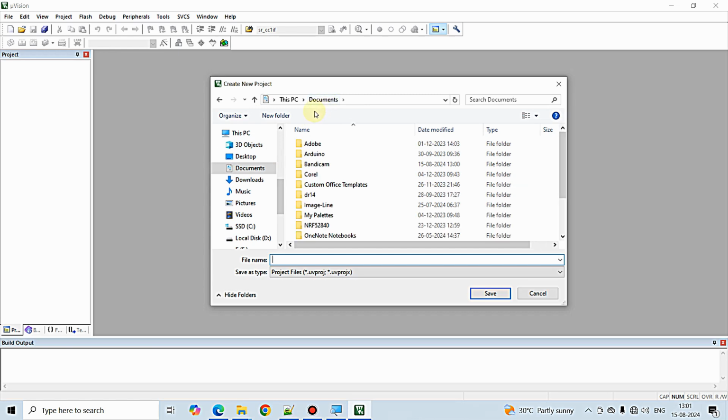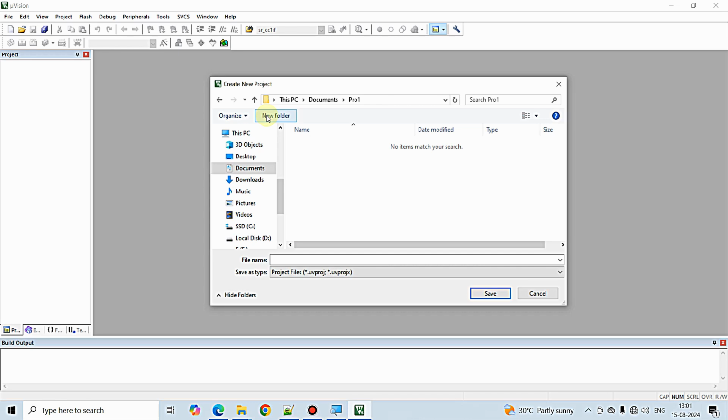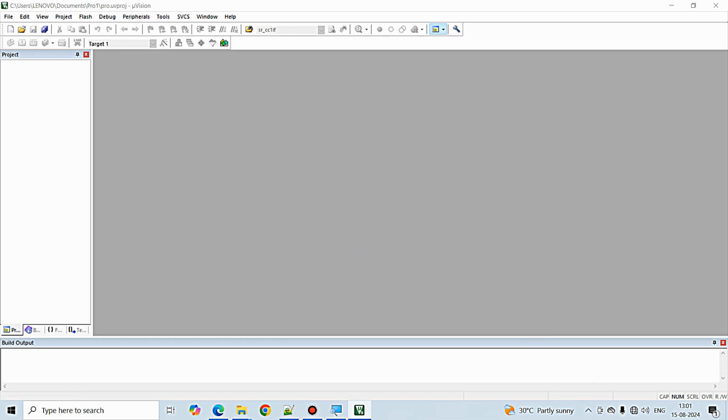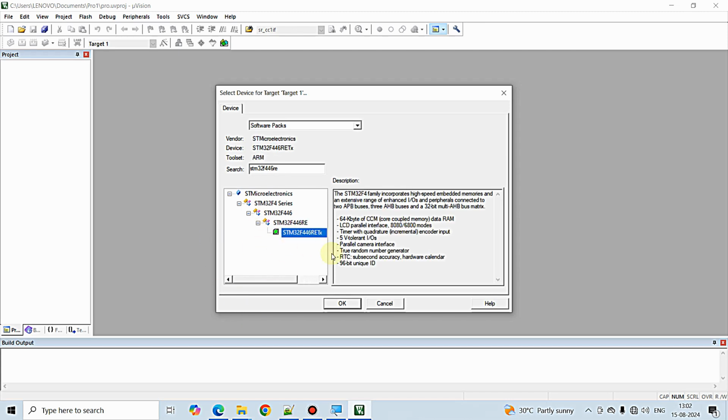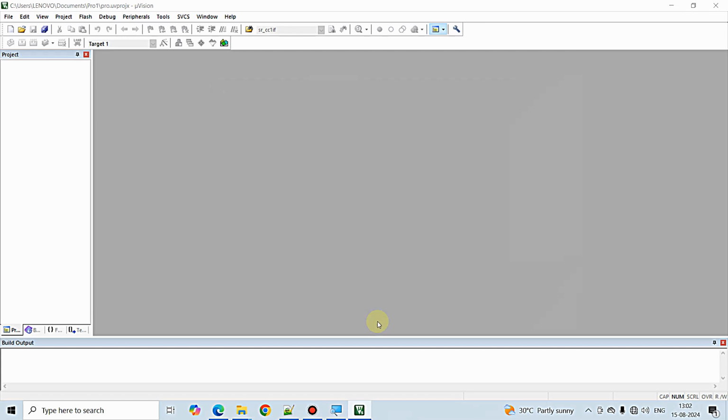and go to the place where you want to store the project files. I am creating a folder and saving the project here with some file name. You can give whatever name you want for your project and save it in the location where you want your project to be located. And in this Select Device tab, just type in the microcontroller name. In my case, I am typing STM32F446RE and then click on the device right over here and click on OK.